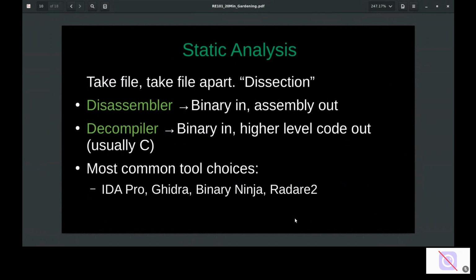A decompiler is slightly different. They're often included with disassemblers, but they are not exactly the same thing. In this case, you'll put in the binary, and you'll get what the decompiler thinks is the higher level code. So you might drop in Notepad.exe, and it will tell you what it thinks the C code looks like. Now that sounds great and amazing, except that decompilers are not perfect, and they often are wrong.